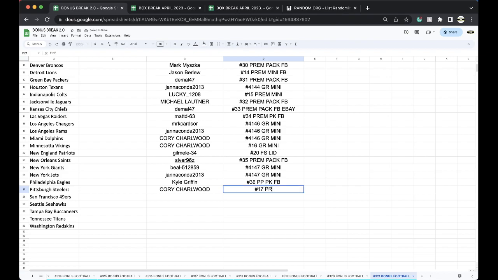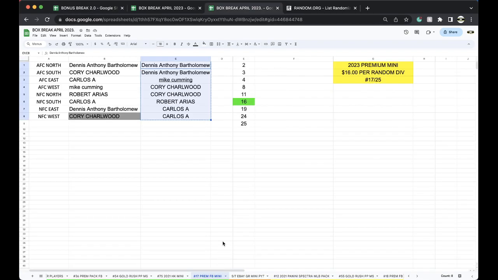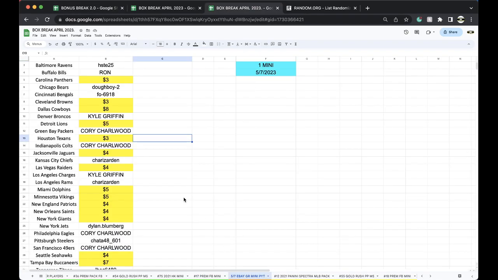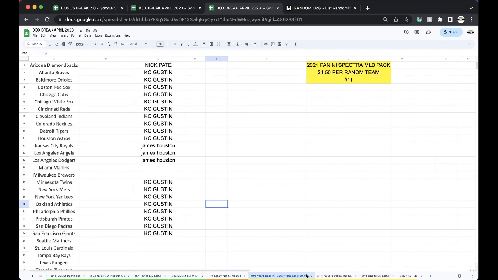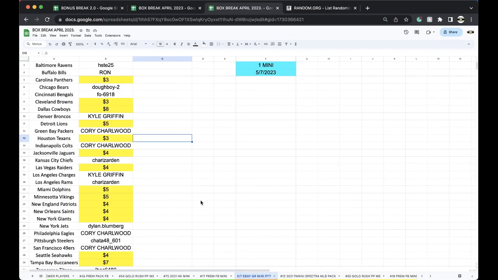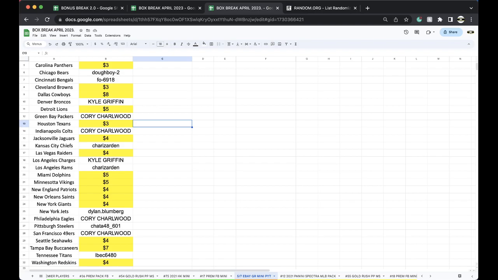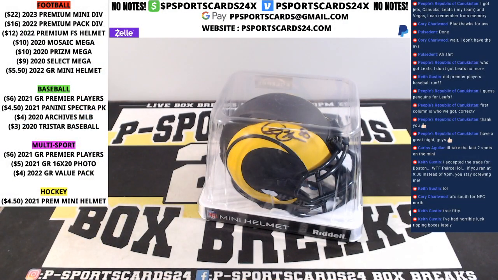Number 17. Premium Mini. Okay. Premium Mini 17. Alright, guys. Gold Rush Mini Pick a Team. 8 spots left in Spectrum. See if we can get this going as well. Alright, Corey. Nice hit. Nice Isaac Bruce, man. Thank you.